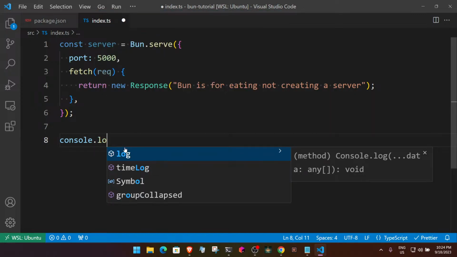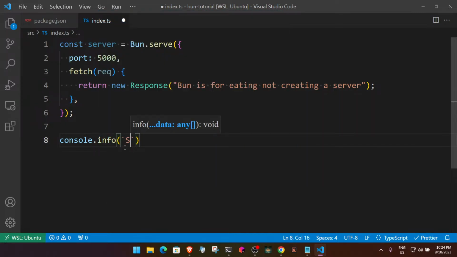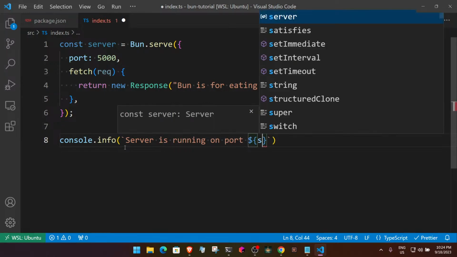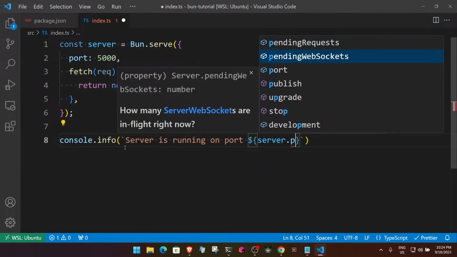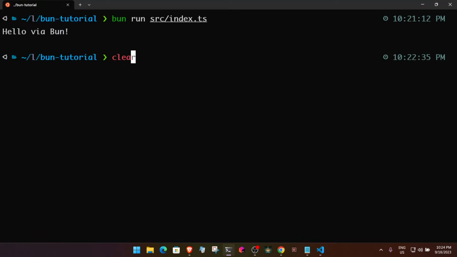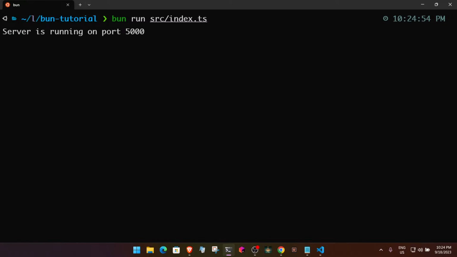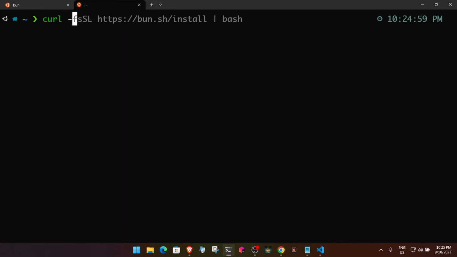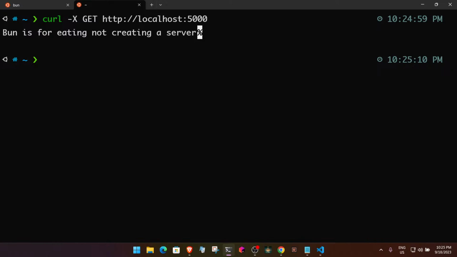Now I will just simply say info, server is running on port, server dot, I think port is there. Yeah, port. Let's simply now run it. Same thing. Now the server is running. How should we know? Well, we can just use a curl command for xget, and that should do it. See, bun is for eating and not for creating a server.